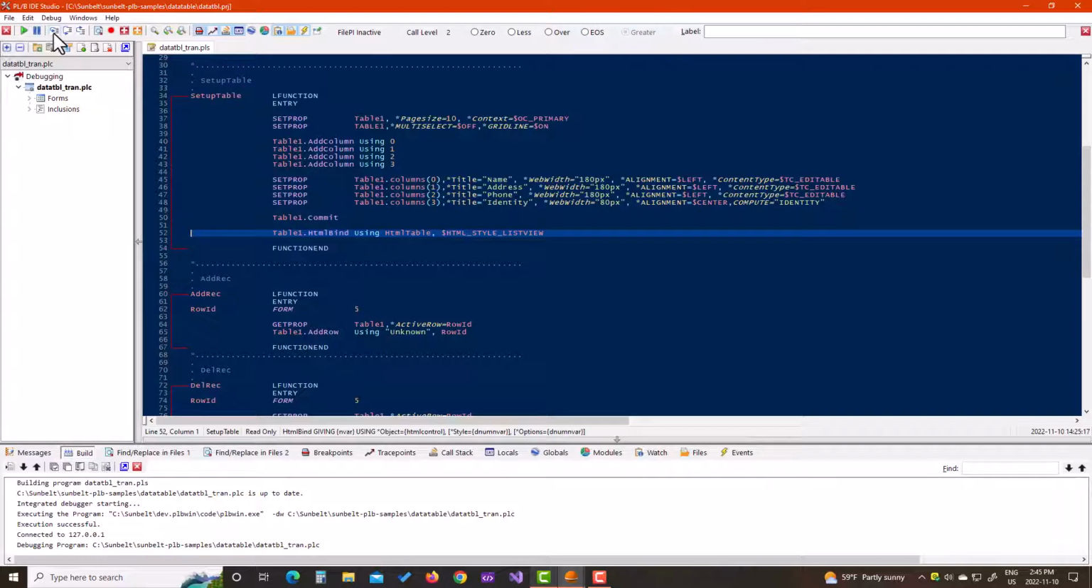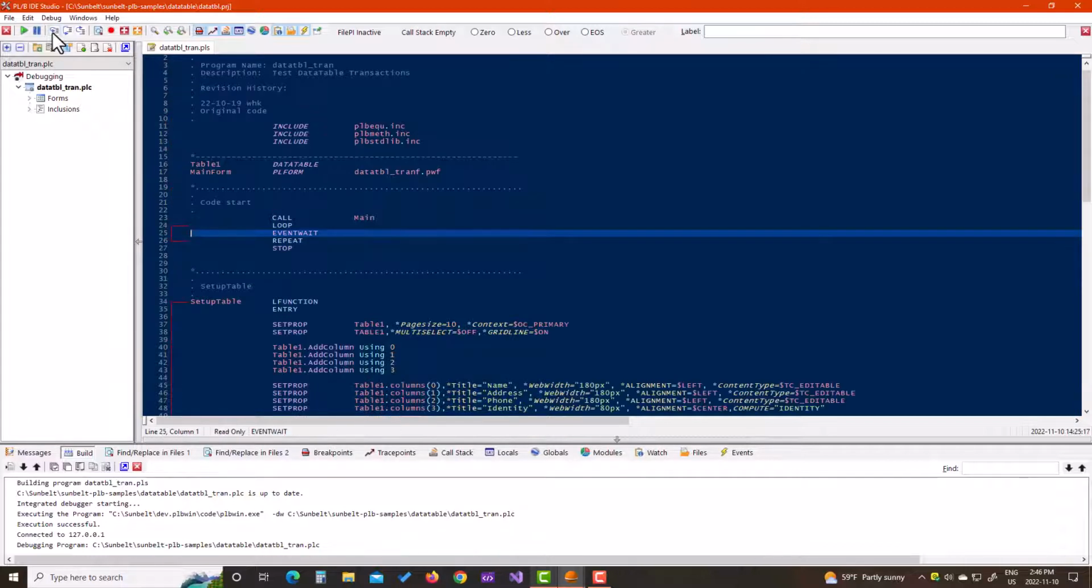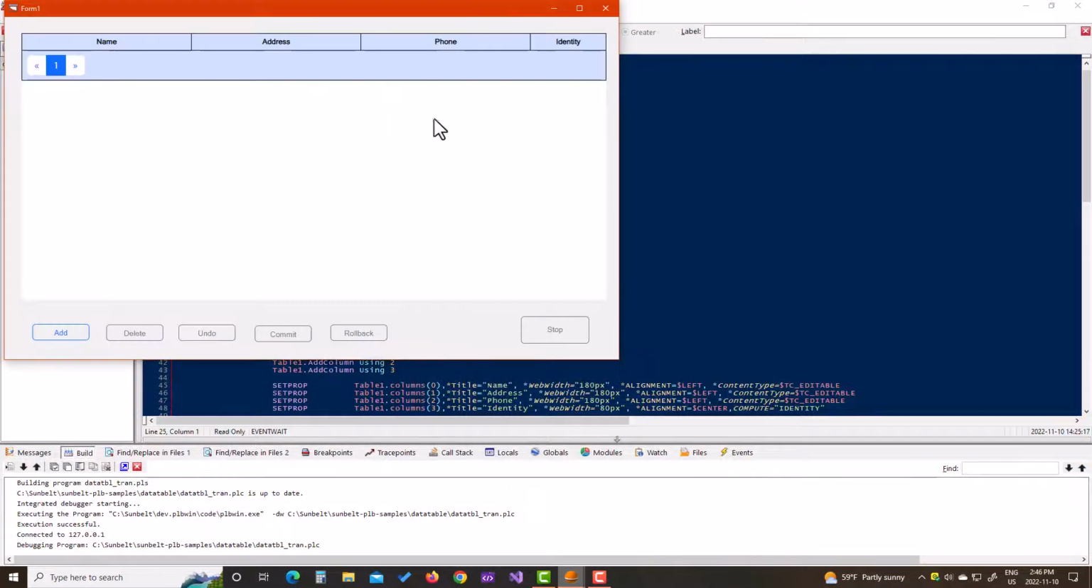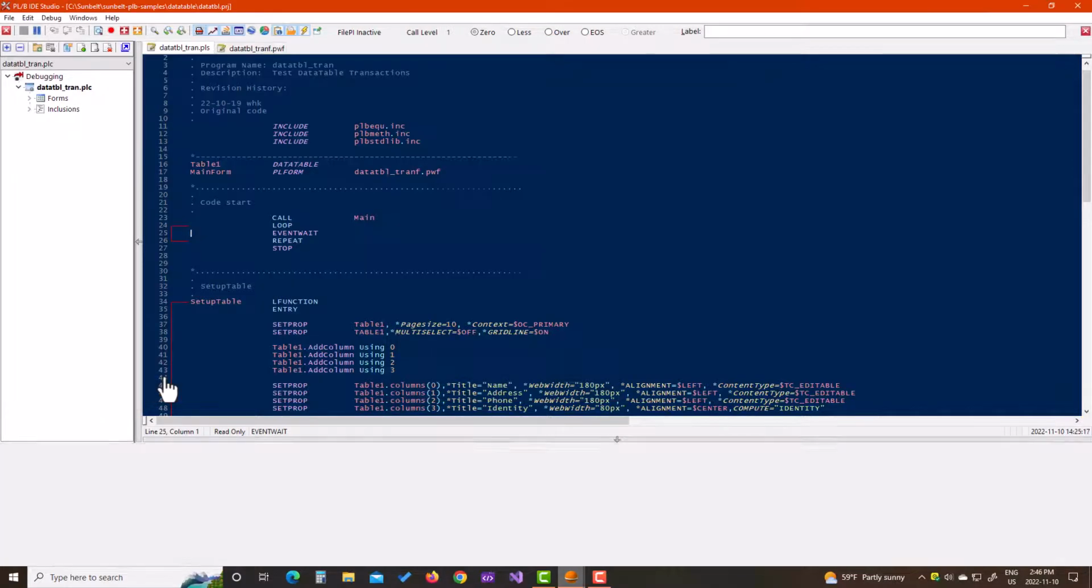Tables can produce HTML in various styles, and you don't need to have any kind of visual aspect to a data table, but in this case it makes sense that we have a visual aspect. And then we'll wait for the first event. Now, looking at the program, we'll see that we have a nice presentation here. We have a number of buttons that allow us to add a record, delete a record, undo an action, commit, or roll back. So in this case, let's add the first record.